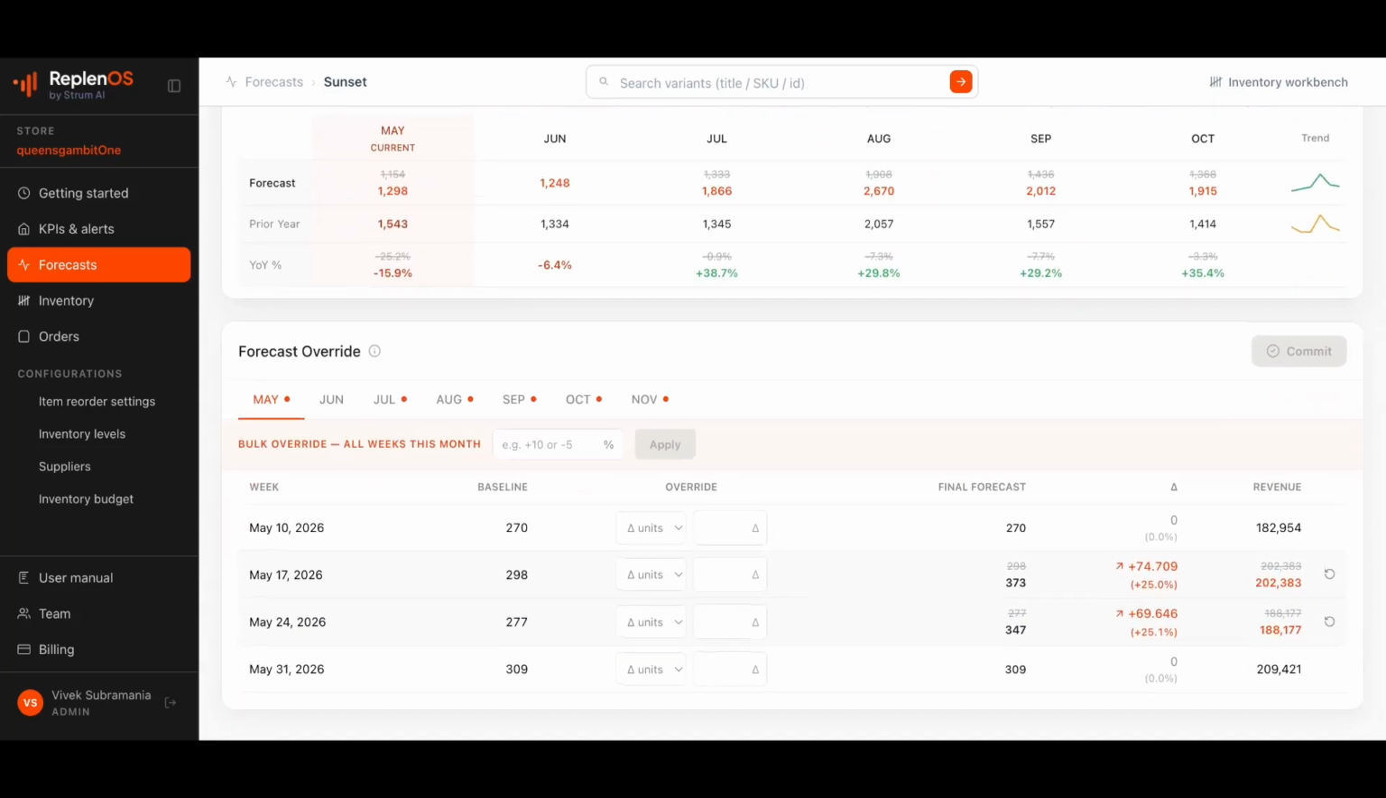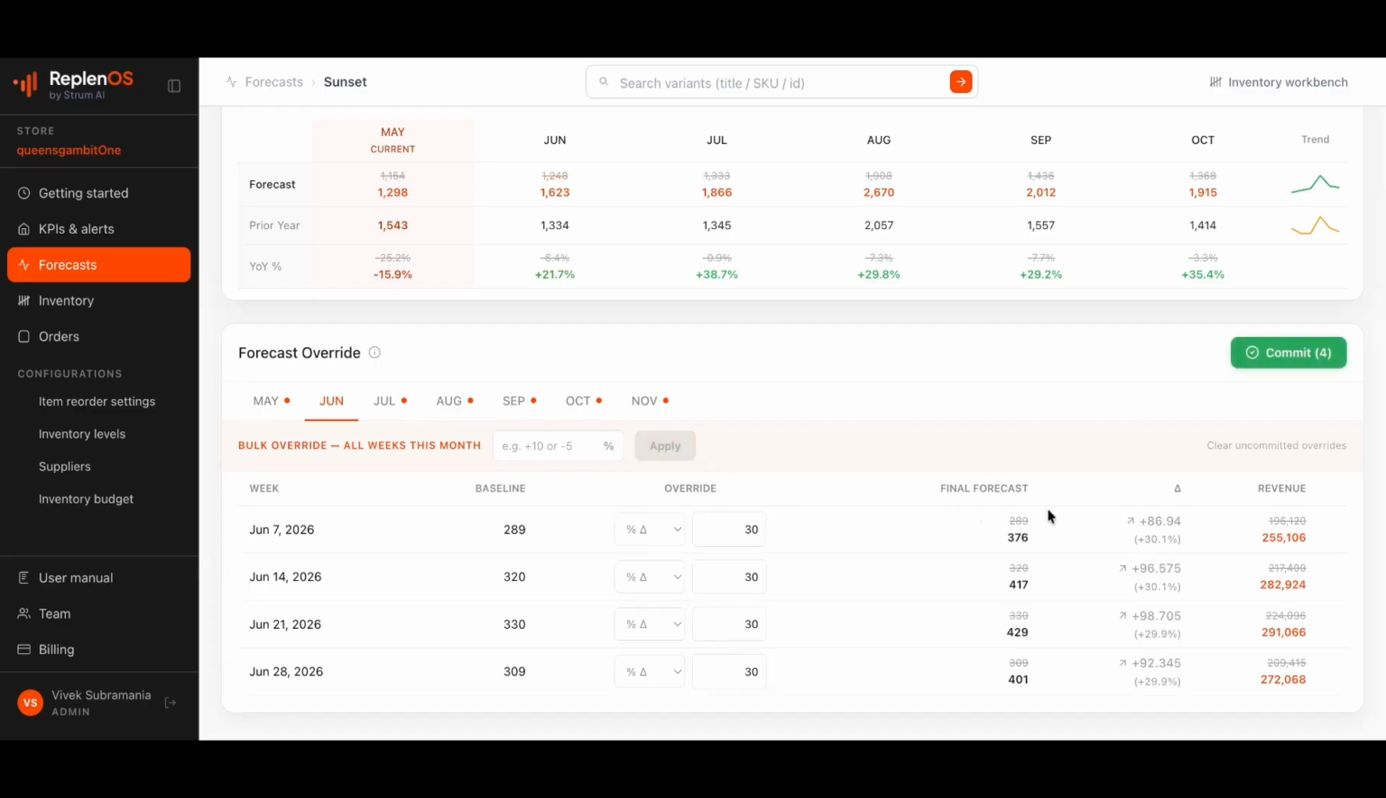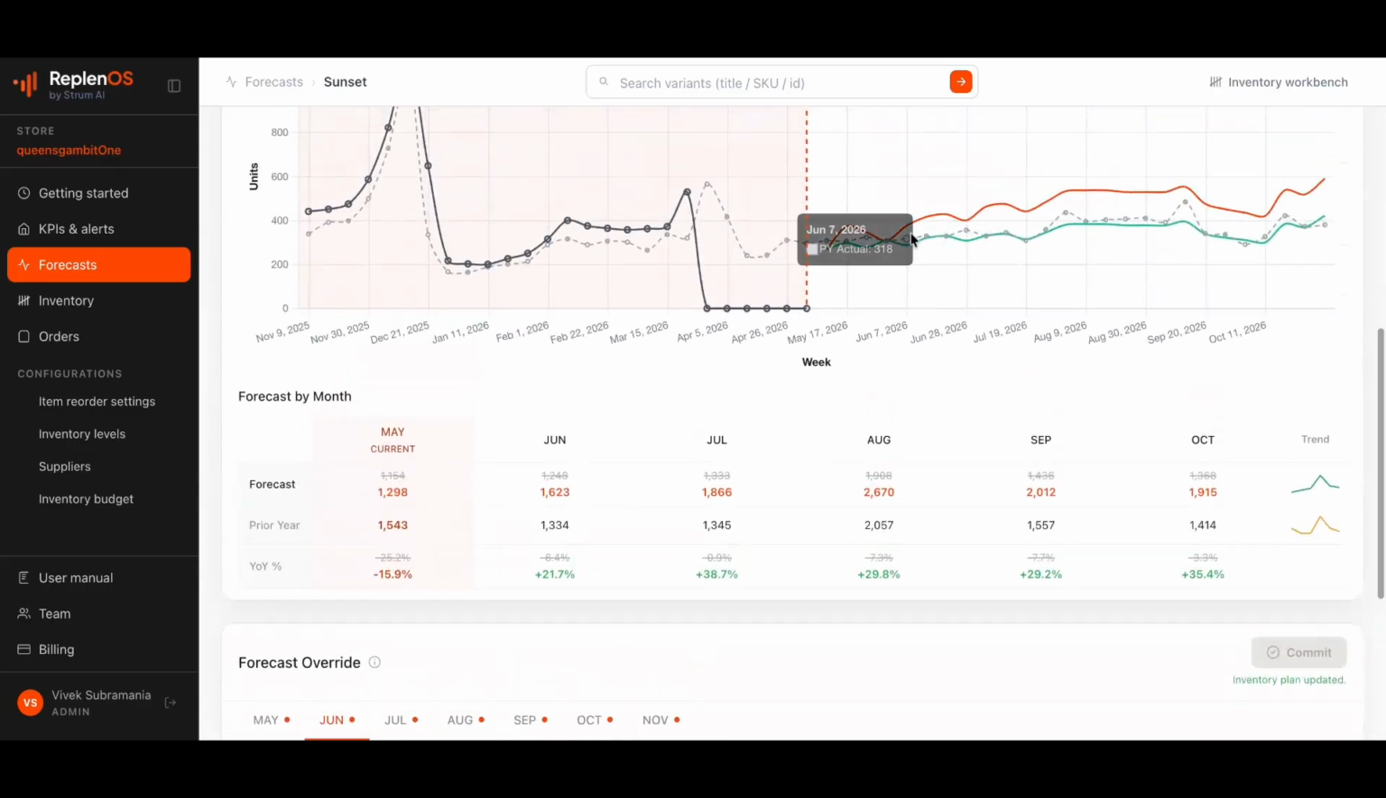Scroll to the forecast override section below the chart. Here you can enter overrides by week and month. For a given month, let's say June, click on June. If you want to override the entire month's forecast by a set percentage, just enter the value here and hit apply. To save this, hit the commit button at the right. And the changes are saved and reflected in the chart above.